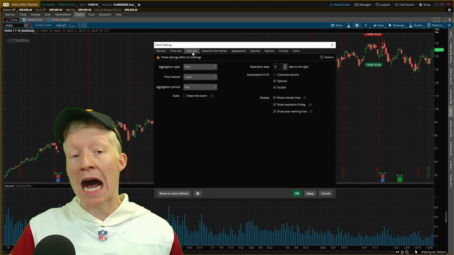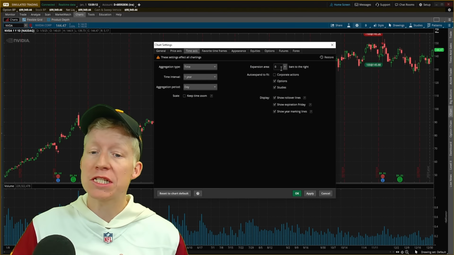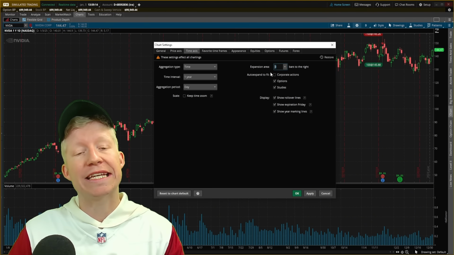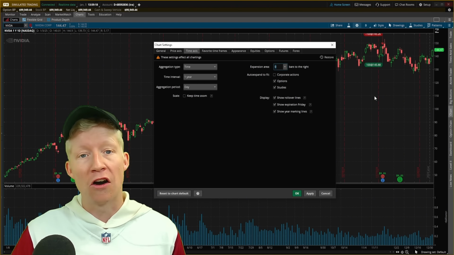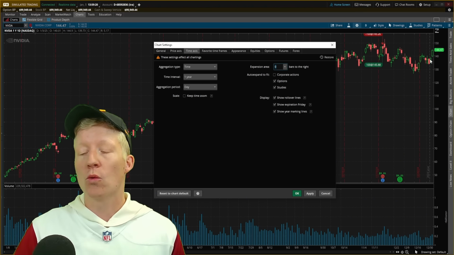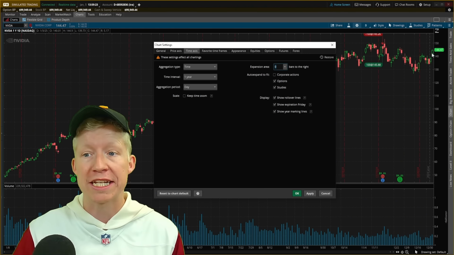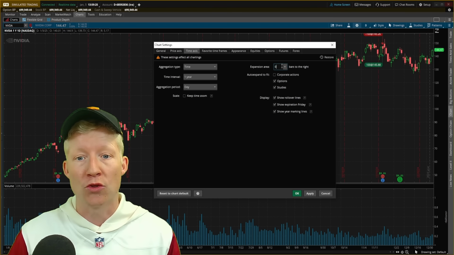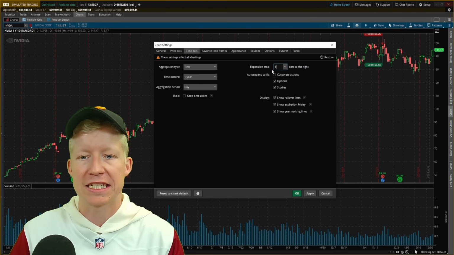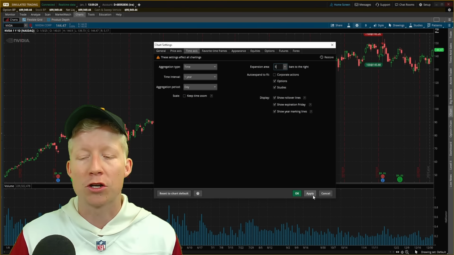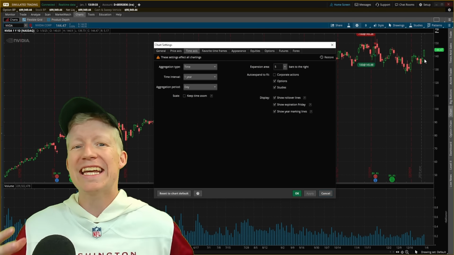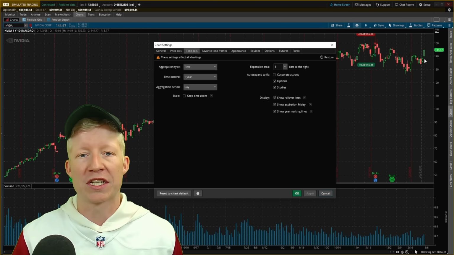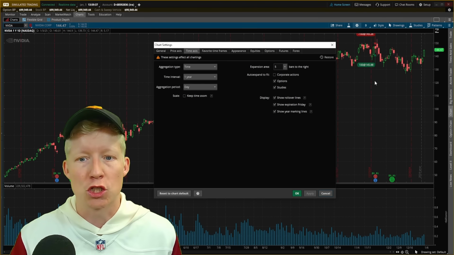Next, over to the time axis subtab. The most important thing here is that I give a little bit of expansion area on the right side of my chart. I don't like when the last bar on the chart sort of rams into the side. So I'm going to give an expansion area of 5 bars to the right. If I hit apply, you see what that does. It just gives a little breathing space over there on the side. I just like how this looks.